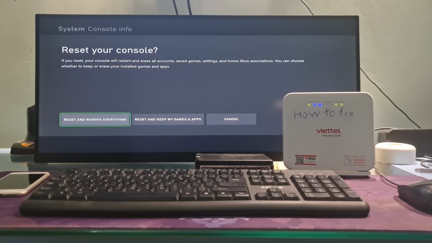Option 1. Reset and remove everything. Option 2. Reset and keep my apps and games. And option 3, cancel. The first option will reset your console and also delete everything from your console. Hence, if you have saved all your games to the cloud, you can select this option. But if your saves are not on the cloud, we suggest you select the reset and keep my apps and games option. This will reset your Xbox console without deleting your game data.